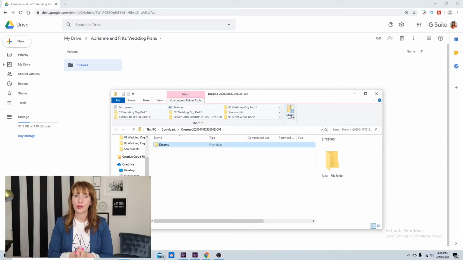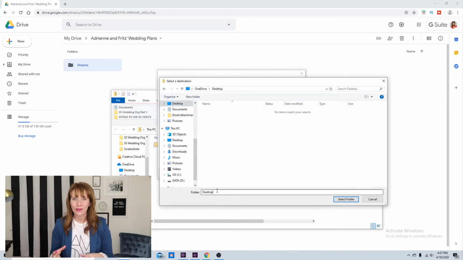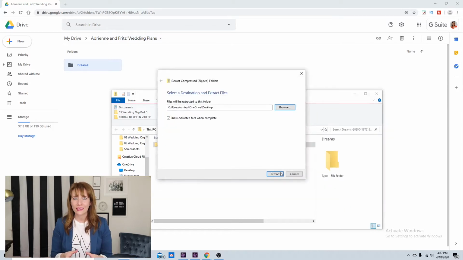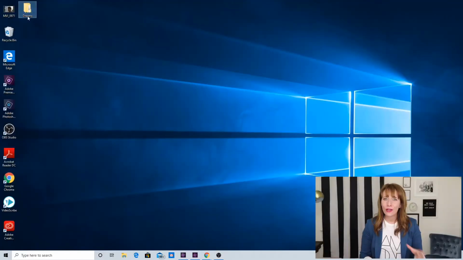Click on the Dreams folder and select Extract All. You'll want to change the location for the files to be extracted so you can find them easily. Choose Browse Desktop, select Folder. Then click Extract. Now go to your desktop and rename this folder to Planning.